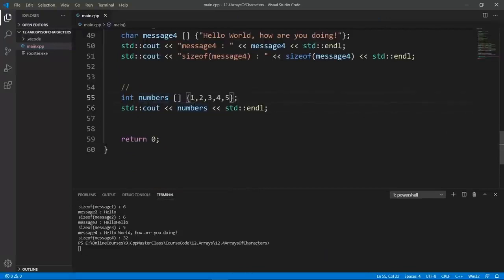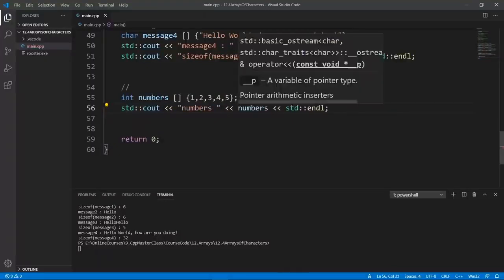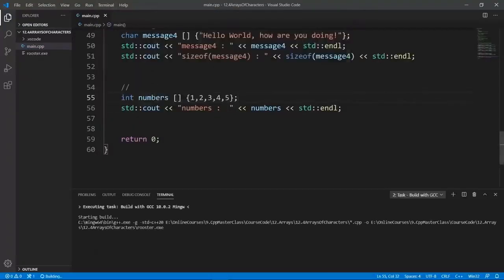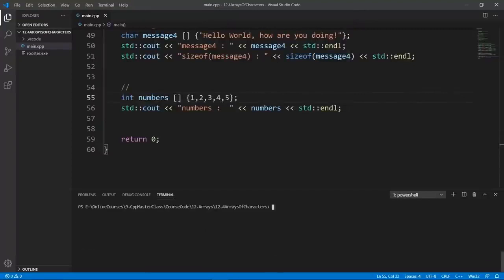It is not actually going to give us a compiler error, but it's not going to print what we expect. And let's put a message here so that we know that it is this thing we are seeing here. So we're going to say numbers, and we're going to put a colon here. And we're going to build this with GCC, and we're going to clear. And if we run rooster, look out for the output that says numbers here.